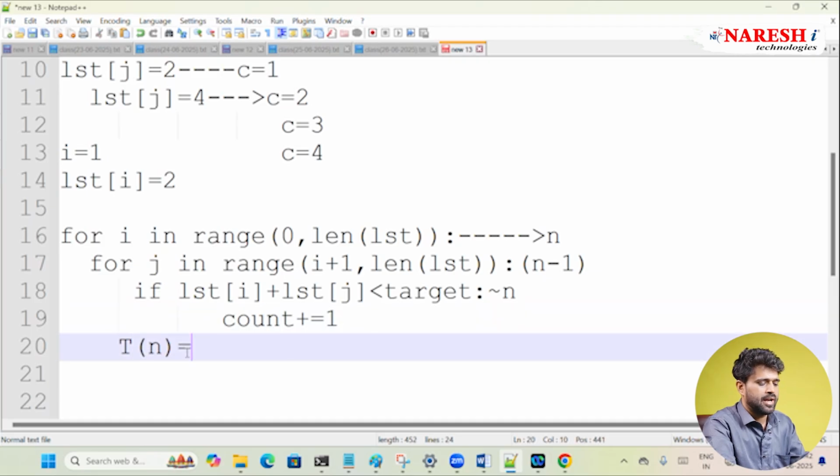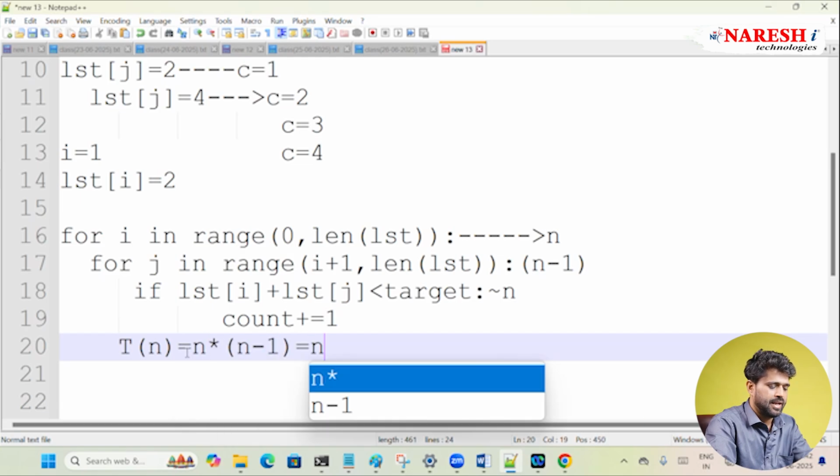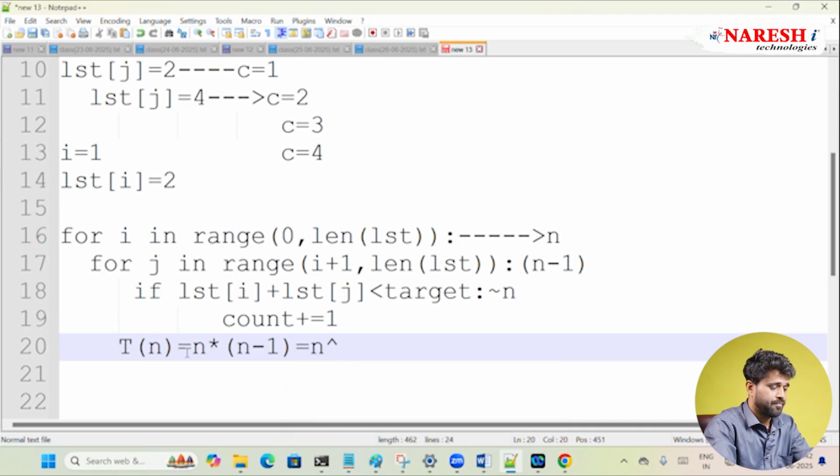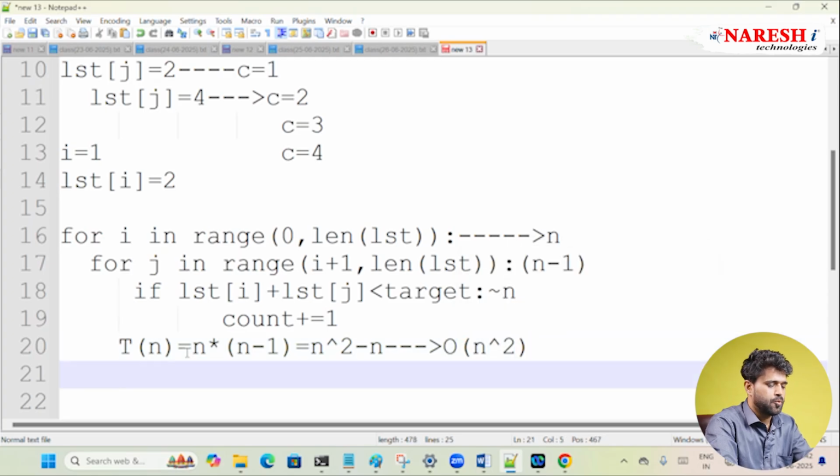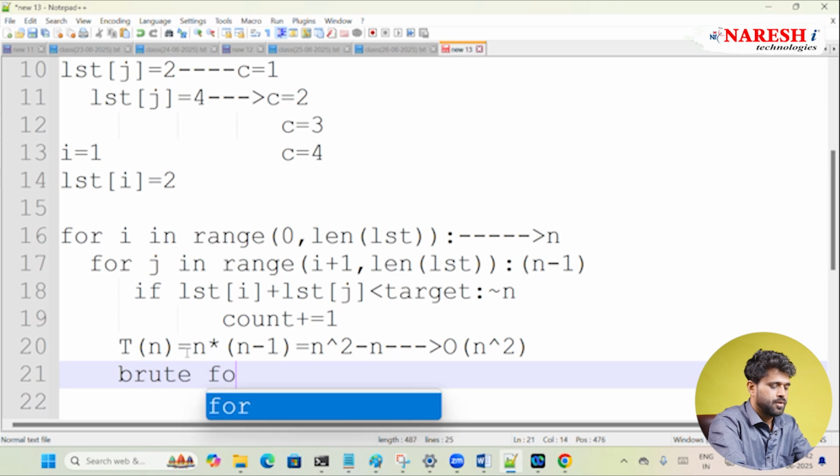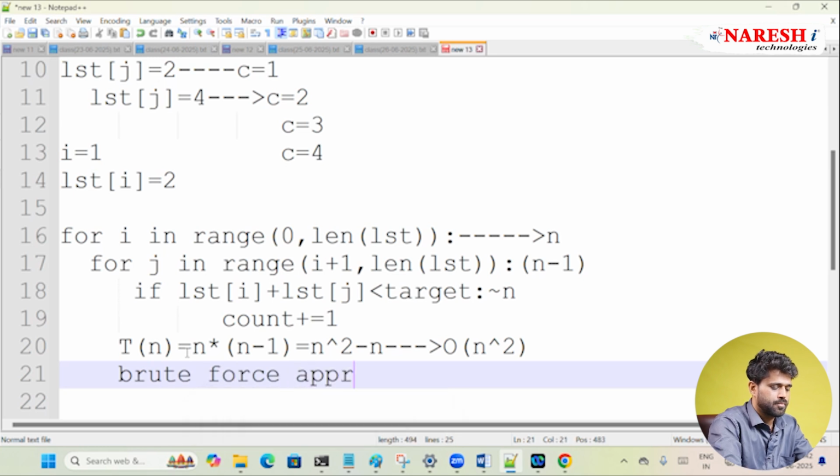So if I try to calculate the overall time complexity, it will be n into n minus 1, correct? If you evaluate this one, you get n square minus n. So asymptotically, you will get order of n square as the time complexity in this case, correct? Which is a brute force approach.